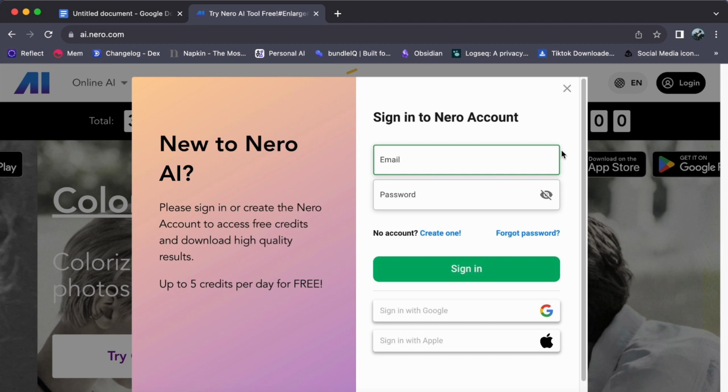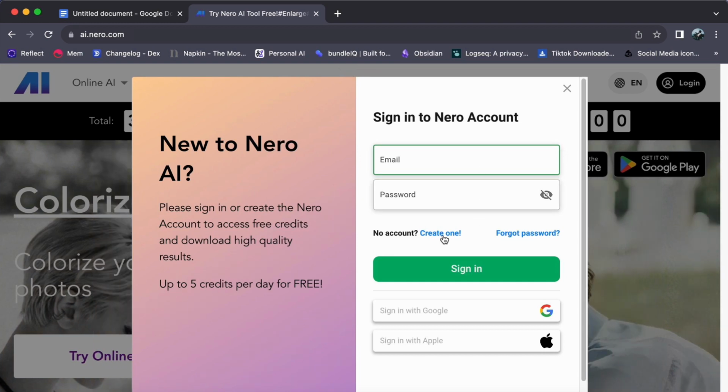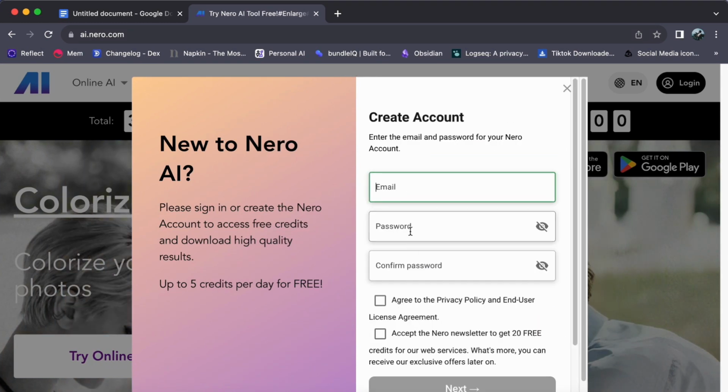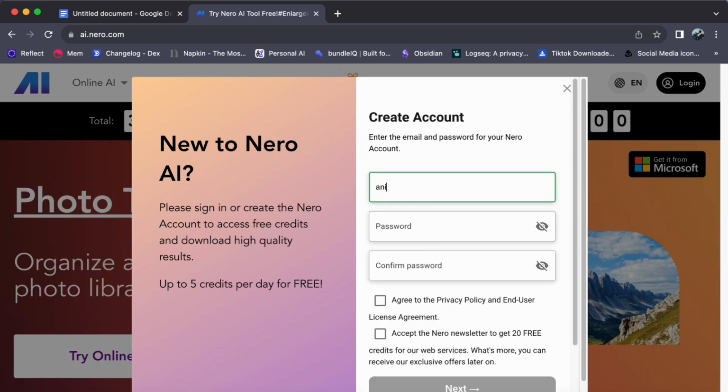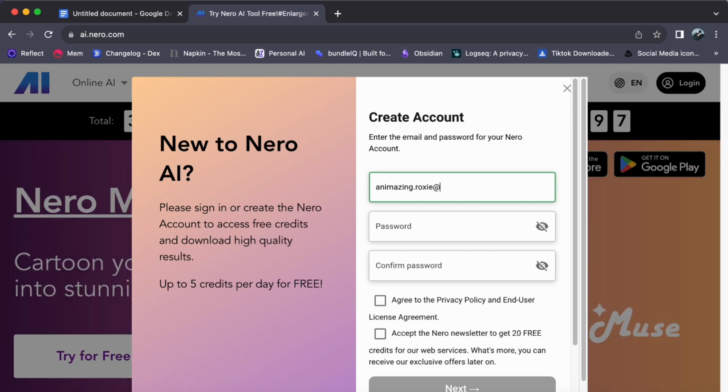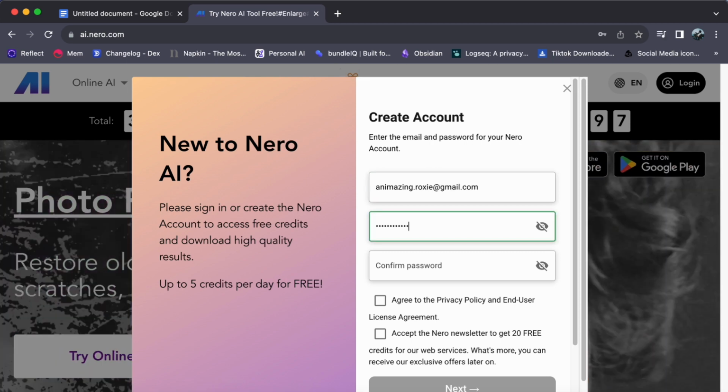In case you don't have an existing account with Nero Image Upscaler, fret not. It's the perfect opportunity to set one up and begin your journey towards enhanced imagery. Locate the Create an Account option. Go ahead and give it a click to kickstart the registration process. On the registration page, you'll be prompted to enter your email address. Choose a strong and secure password for your Nero Image Upscaler account.